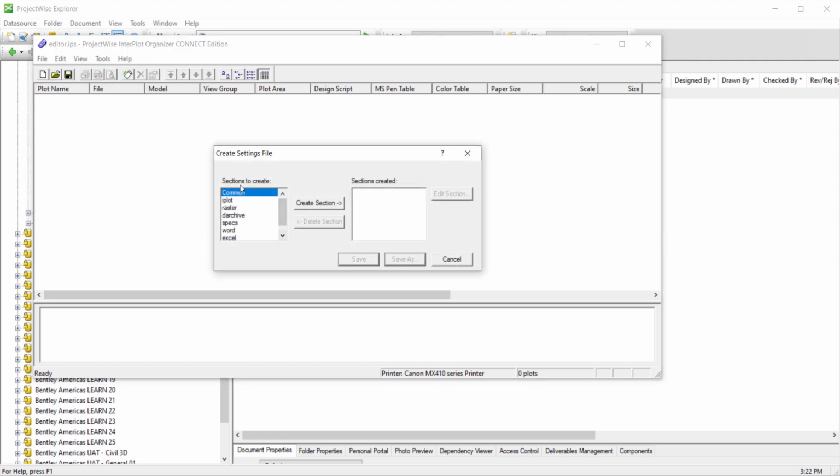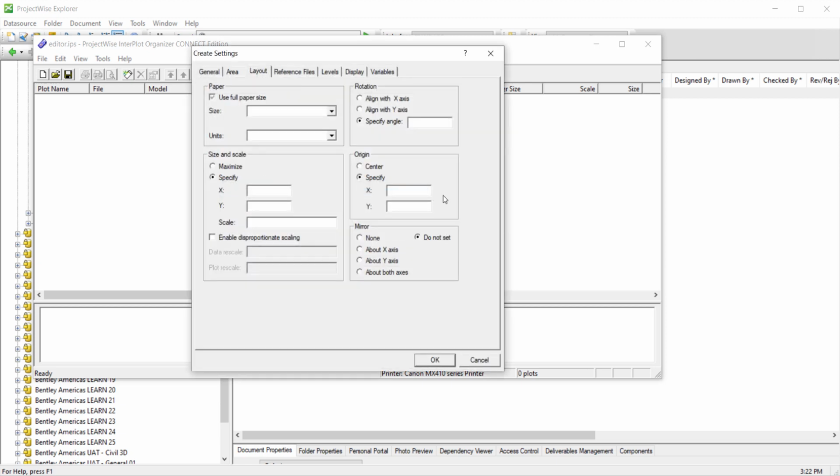We have various sections available to us. We will focus our attention on the iPlot section. If we highlight iPlot and hit create section and then edit section, this is the section that you will use for MicroStation CAD files and AutoCAD CAD files. Let's get ourselves familiar with the various tabs before we make our selections.